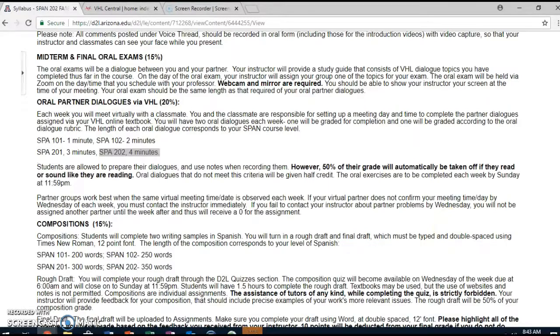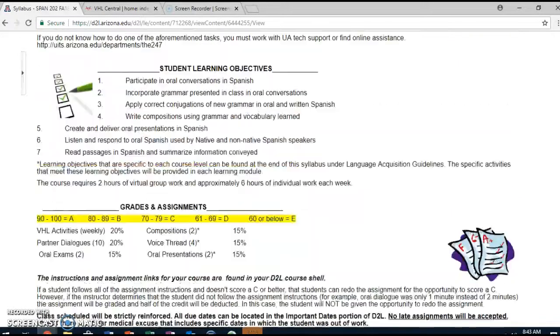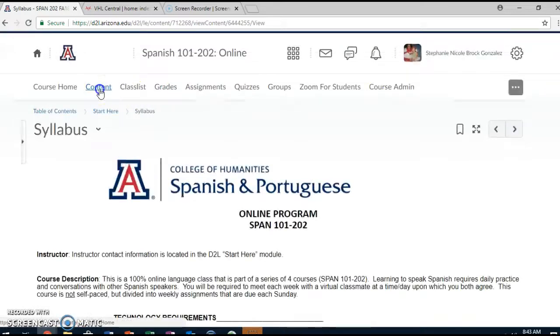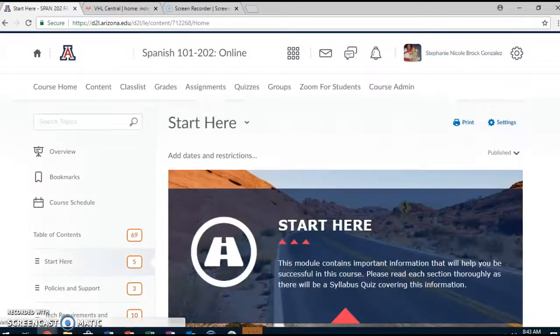If you do have any problems with your partner, such as you guys can't meet or they won't respond to you, then let me know by Wednesday, which would be today. Typically in the future, this week you guys can send me emails all week, but typically in the future, let me know by Wednesday. That way I can try to either assign you a different partner or try to figure out a solution.